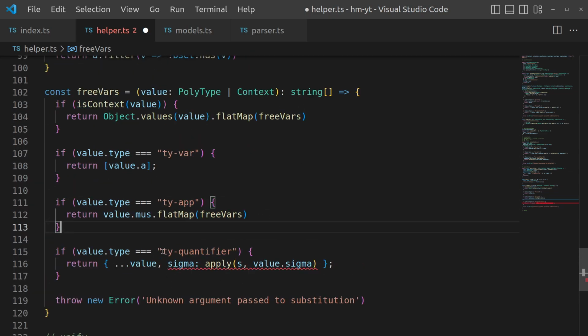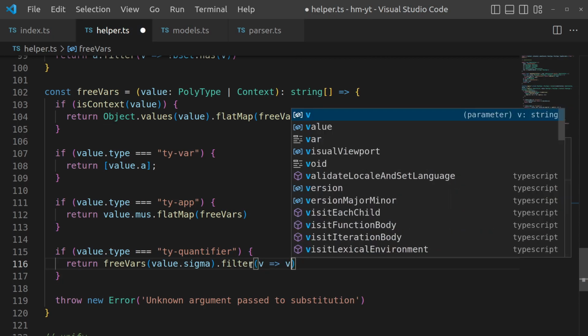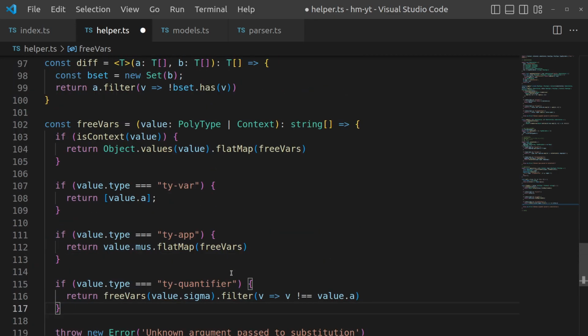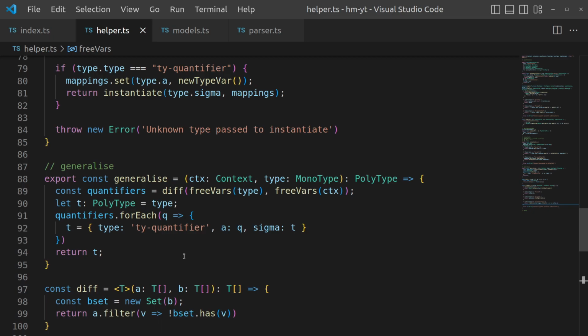And then lastly, we've got our type quantifiers. Remember, this is where we're going to remove our values. So in this case, what we want to do is get the value of the lower one, right? The free vars in that. And we're going to remove the one that is this quantifier. So we're going to filter out the values that aren't this quantifier, which is going to be the value a, I think, which I think should work. I'm going to hit save. And we can test that out and see if that generalizes correctly.